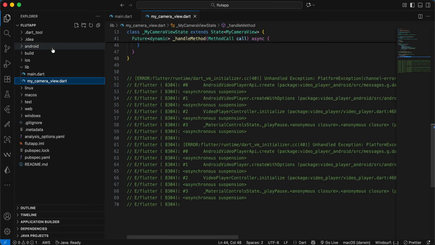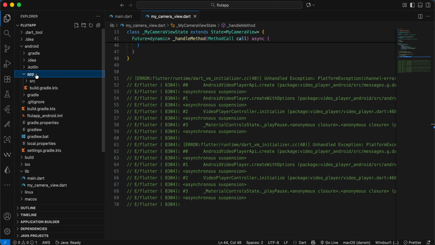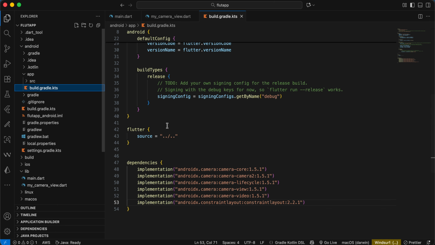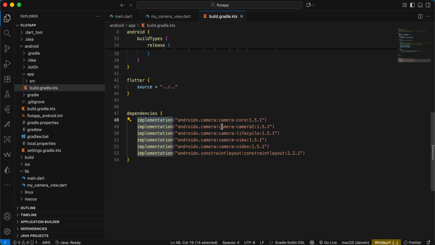Anyways, next you need to go to Android, go to app, go to build.gradle.kts, and here inside the dependencies block you need to add camera core, camera2, camera lifecycle, camera view, camera video, and constraint layout. Now whenever you are using this CameraX dependency, make sure you use at least 1.5.1. Even in 1.5.1 these features are experimental. They will, I think, become stable in 1.6.0 or 1.7.0. But yeah, I don't think there will be any breaking changes as such.